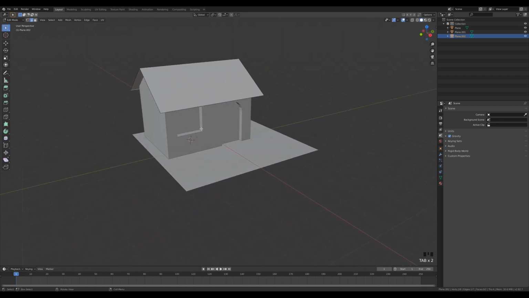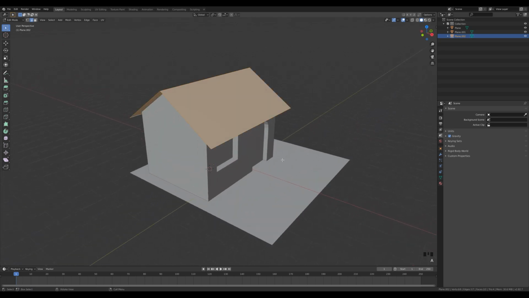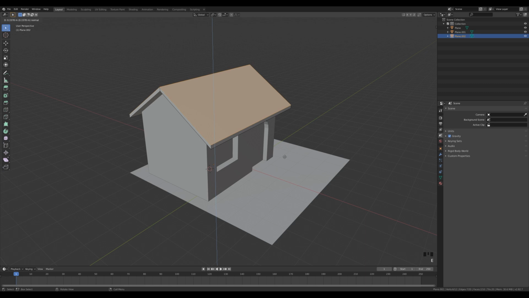We can now finish the house. So first of all, I think the roof would need to be extruded, so press A, E and extrude on the Z axis like that, and we can leave it like this.